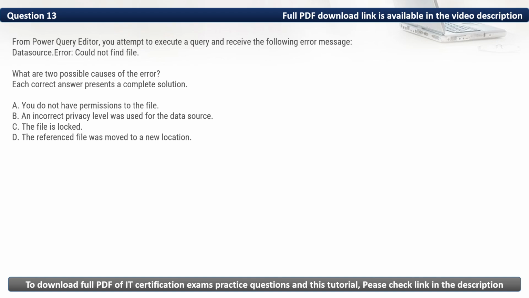Question 13. From Power Query Editor, you attempt to execute a query and receive the following error message. Data source error: column could not find file. What are two possible causes of the error? Each correct answer presents a complete solution.